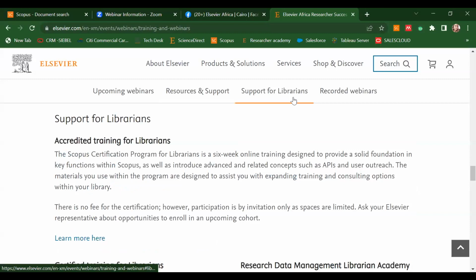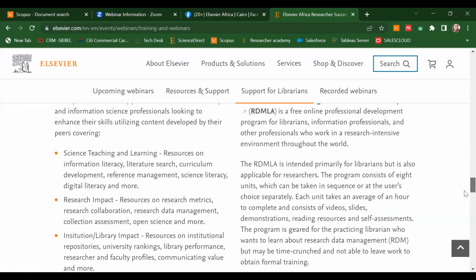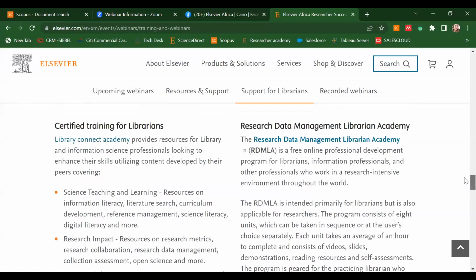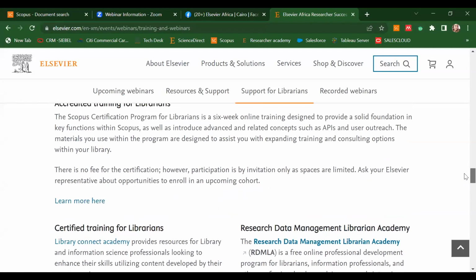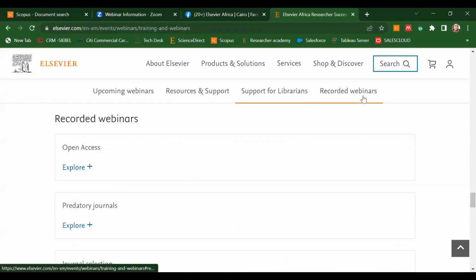If you are a librarian, we do have accredited training available for you on research data management, as well as certified training for managing the changing role of a librarian, and promoting the library and its resources under the Library Connect Academy. Last year's recordings of the Researcher Toolbox can be found under recorded webinars.